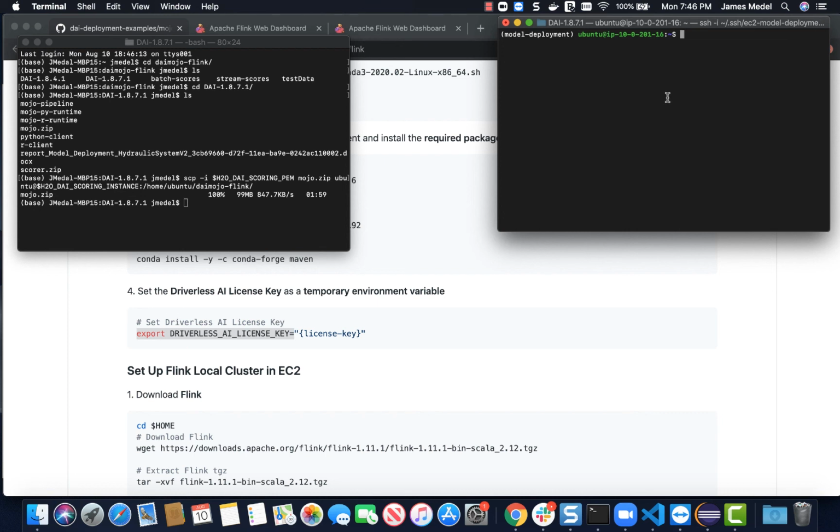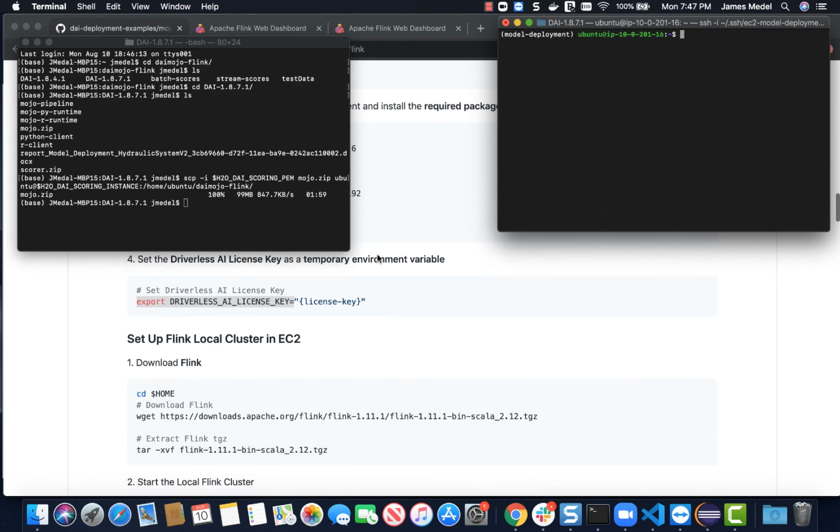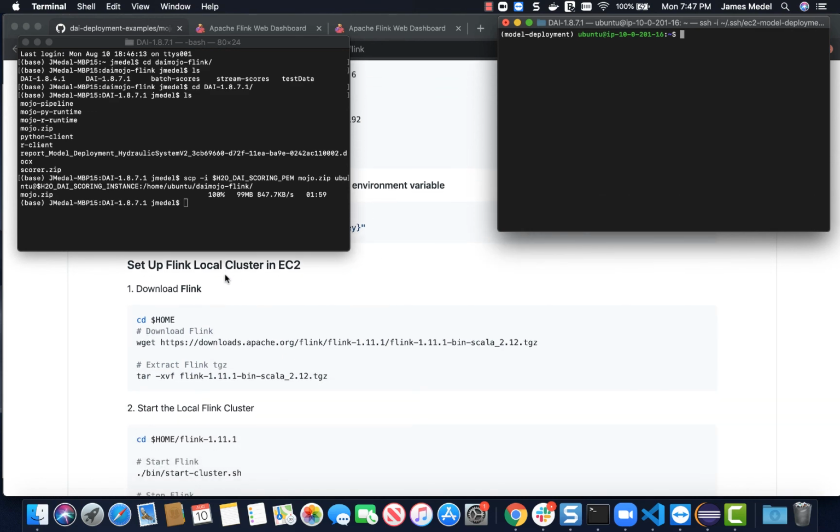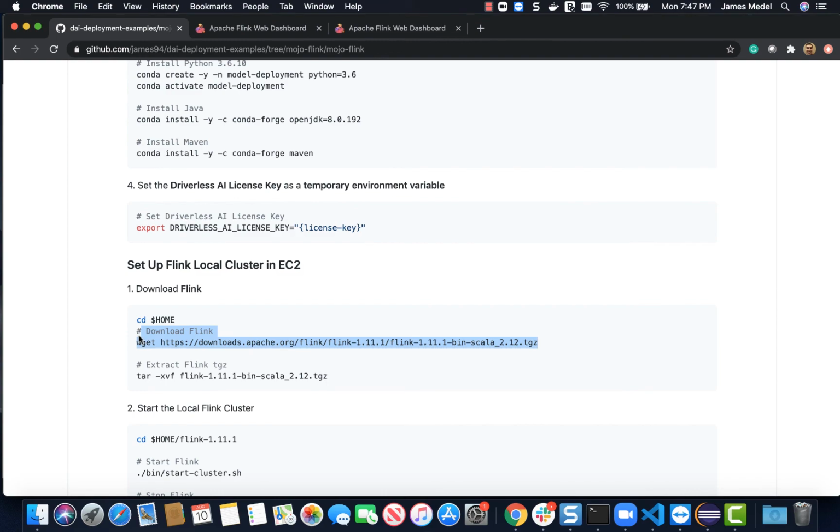You typically don't want to show your license key, but it's usable in the shell session. So if we exit from this shell session, we'll just have to set our Driverless AI license key as a temporary environment variable again. Alright, and next what we're going to do is download Flink.